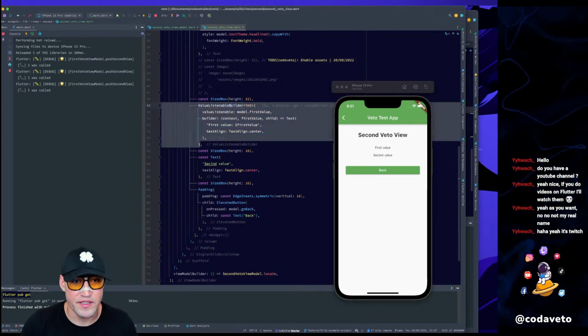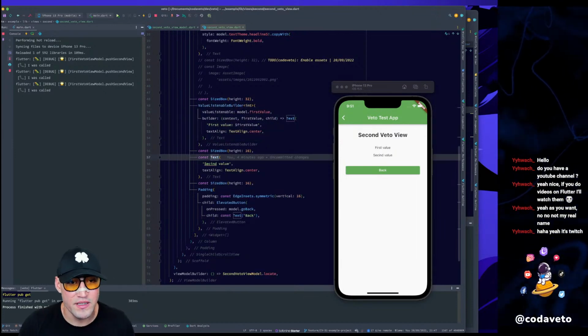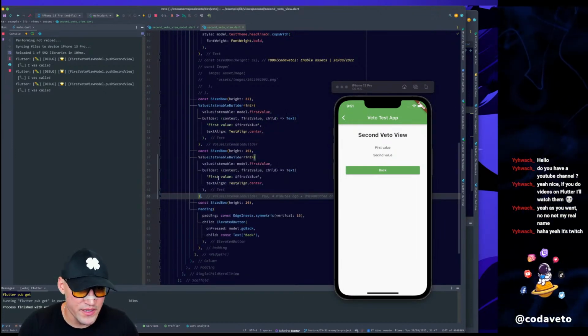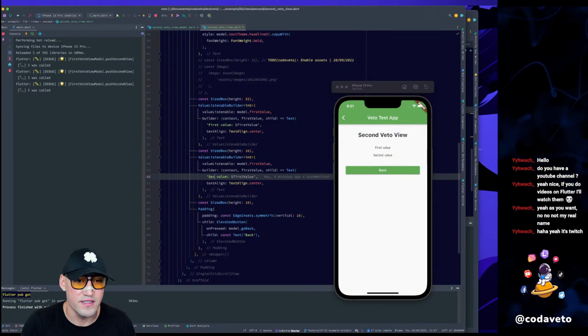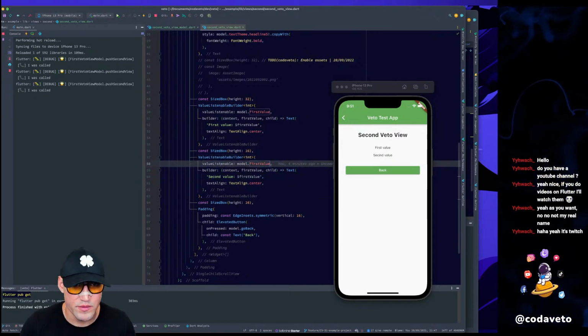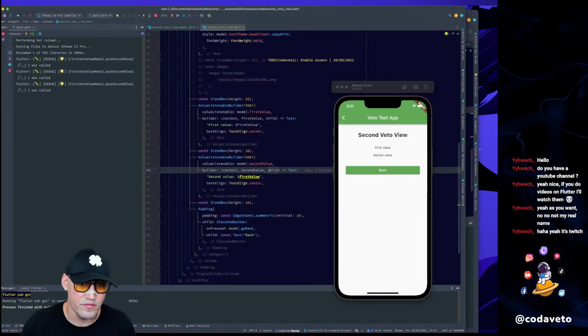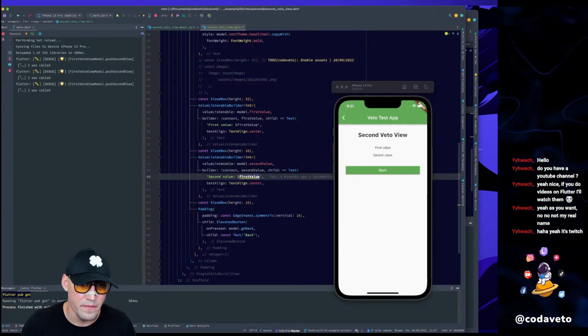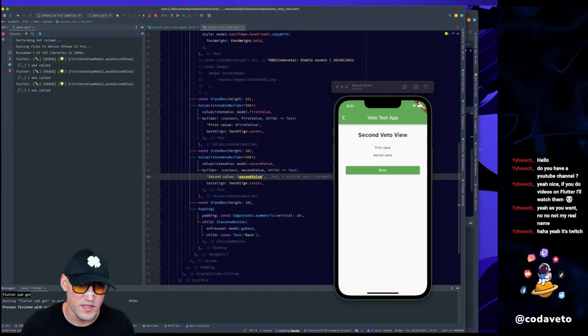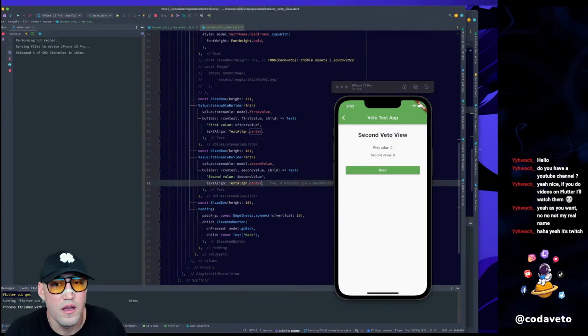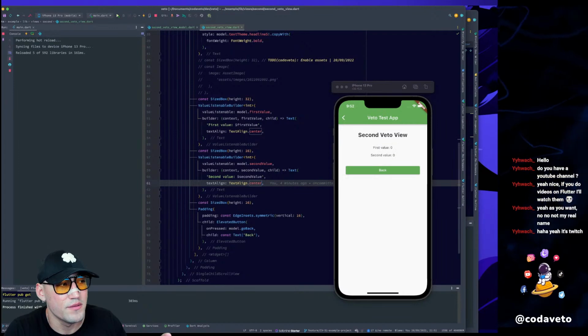And let's do the same thing for the second one. Just copy paste, put it in there. Second value. We have first value here. Second value. Oops, we're forgetting one. Second value. 0, 0.